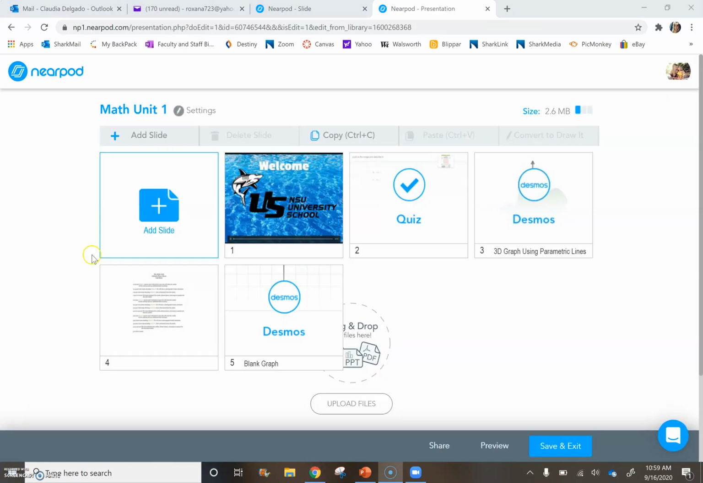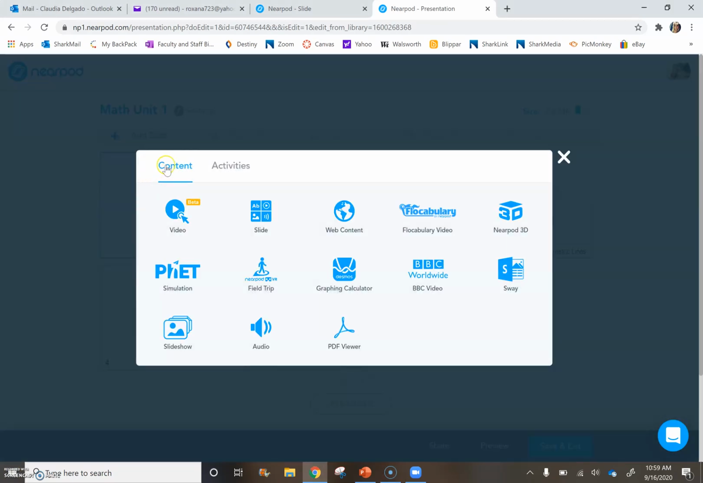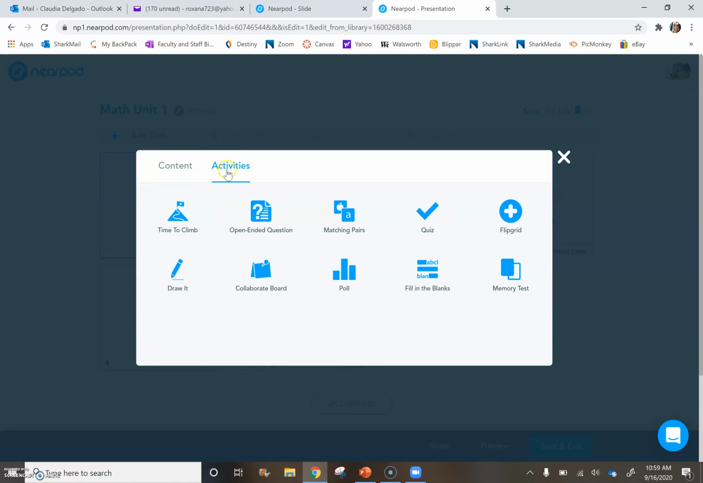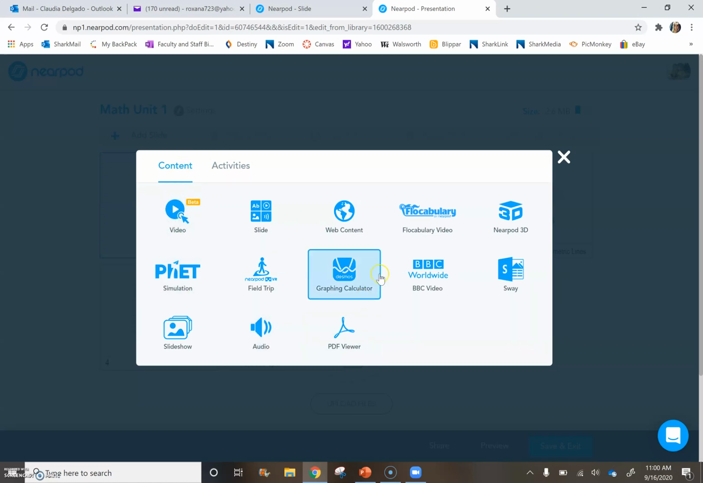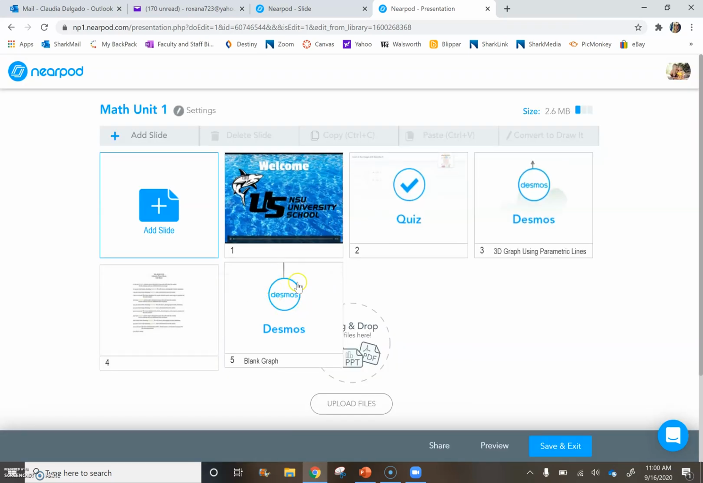Okay, so here's my sample lesson, and I just wanted to show you even more updates that they've done. So if you click add slide, you can see that they've separated it very nicely. They have a content tab and an activities tab. The activities tab will allow students to participate with the class. They've even added a Flipgrid where the students can record video responses. And then in the content, they've even added Desmos calculator. And for math teachers, it's a really great option. I'll show you what it looks like.